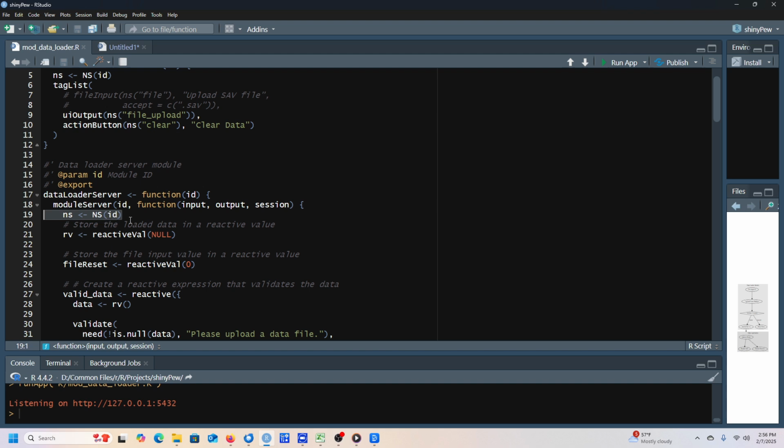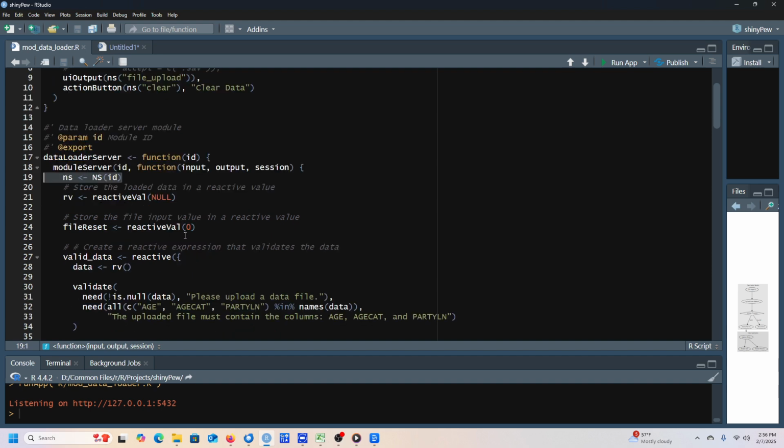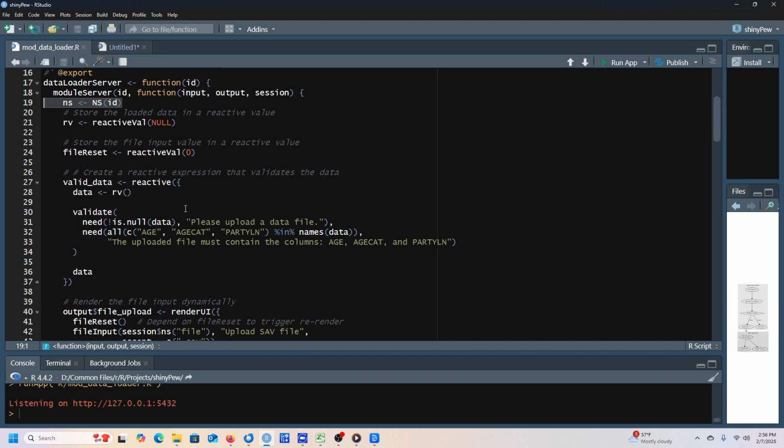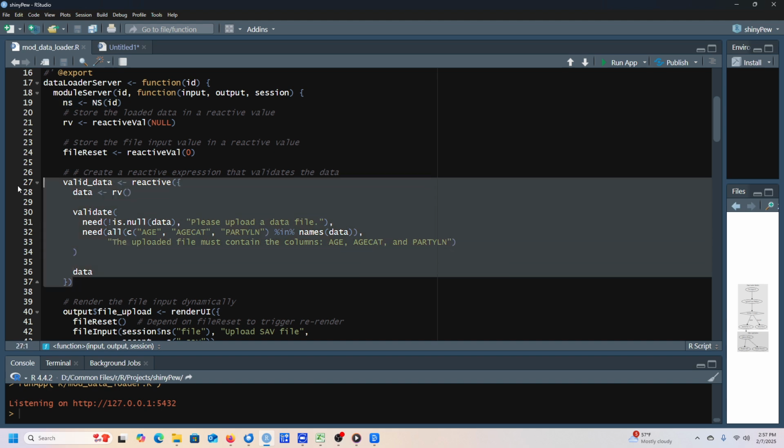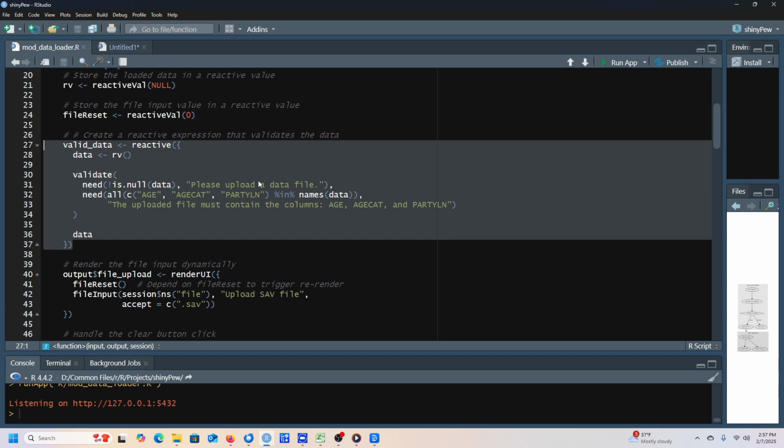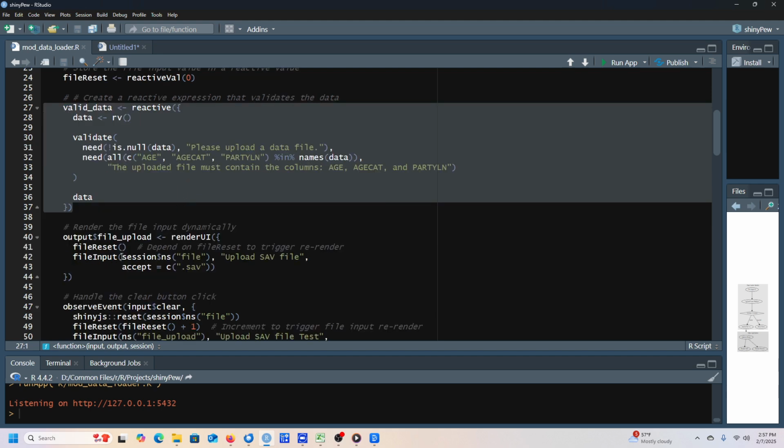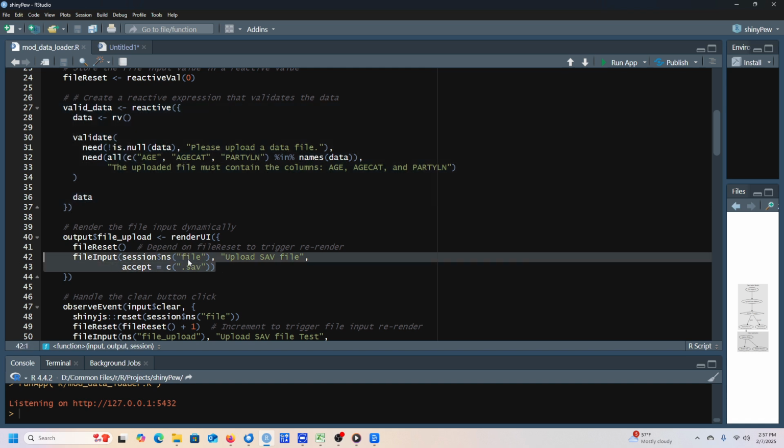I have a namespace ID function since I'm doing some namespacey stuff, so to speak. I've got a reactive value for storing the data. I've got a file reset, which is a reactive value for triggering the cascade of events that will clear things if need be. And I've got some basic validation here. We're just validating the data. And then I have my file input. This is the file upload where I render the UI. Fairly straightforward. Just upload the SAV file.